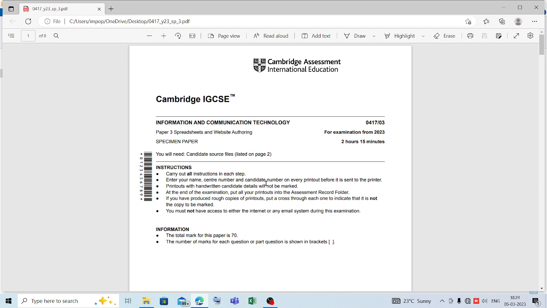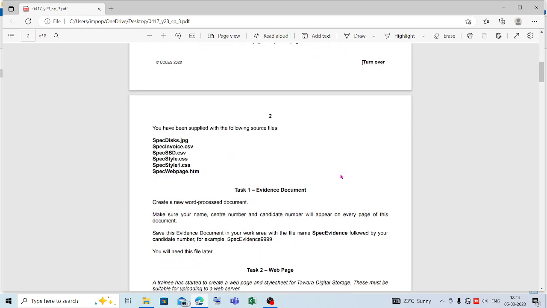In this video, we are going to see about Information and Communication Technology, Paper 3, Spreadsheet from Specimen Paper 2023. So, we have been supplied with the following source file. Task 1 evidence document: create the new word processed document. Make sure your name, center number, candidate number will appear on every page of this document. Save this document in your work area with the file name spec evidence followed by your candidate number.